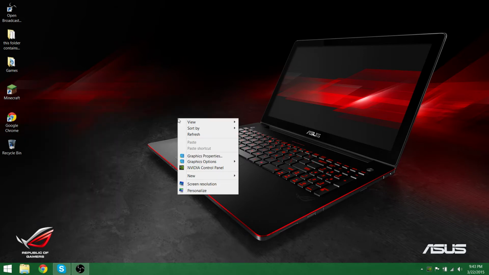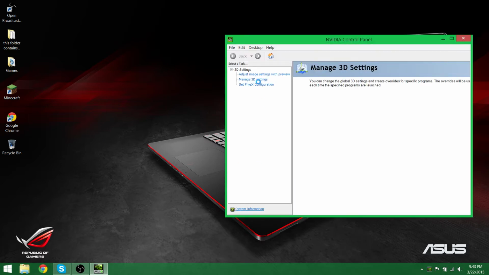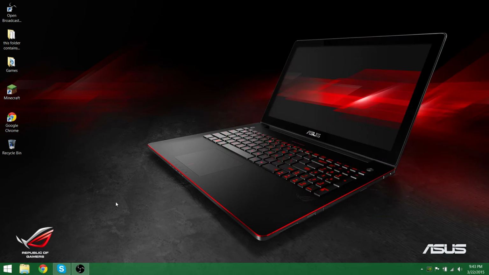Right click your desktop, click NVIDIA Control Panel, and once it loads up, to the left you're going to have these three options. Click on Manage 3D Settings, I'm already there. Click on the tab that says Global Settings, and then under Preferred Graphics Processor, click the drop down and choose High Performance NVIDIA Processor. And this will tell the laptop to basically run any game or program with the High Performance NVIDIA Processor, thus making them run faster.